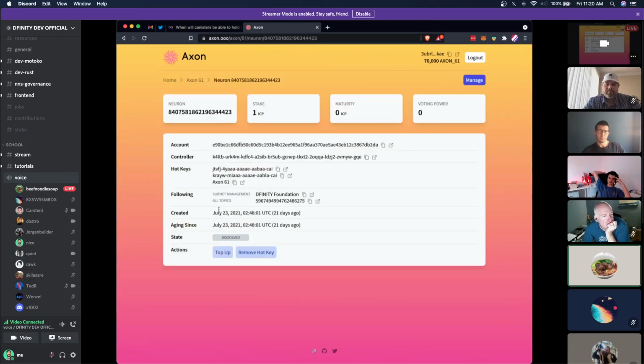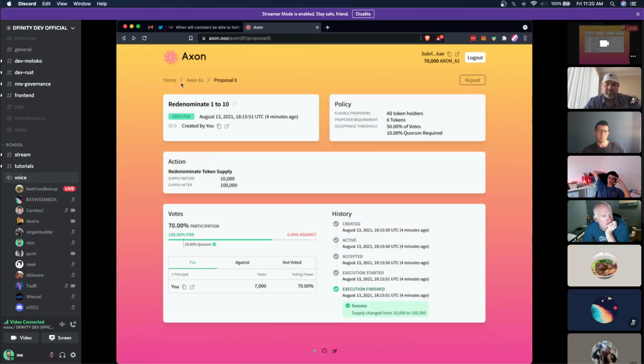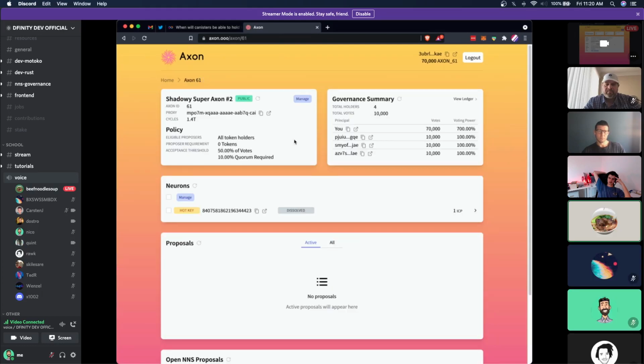So I have this neuron over here, which I believe is managing another neuron. Let me just check. I also want to fix the supply issue because I don't want to be the only one passing proposals by myself. Wait a second, why is this 700%? That's a bug. Refresh. Okay, yeah, that's a bug.